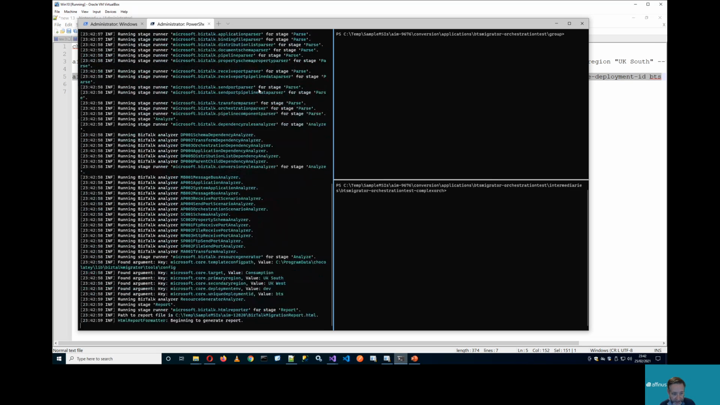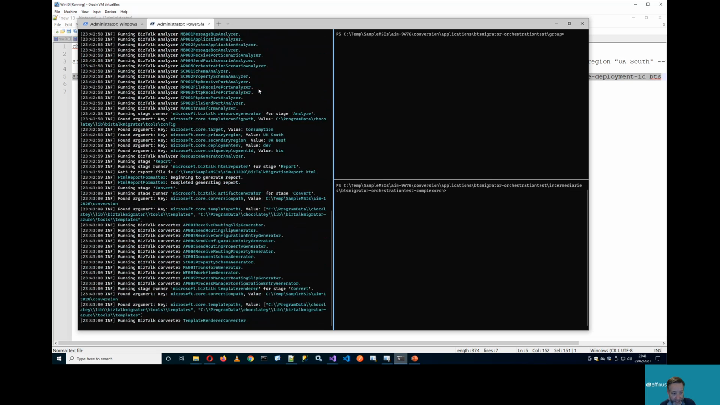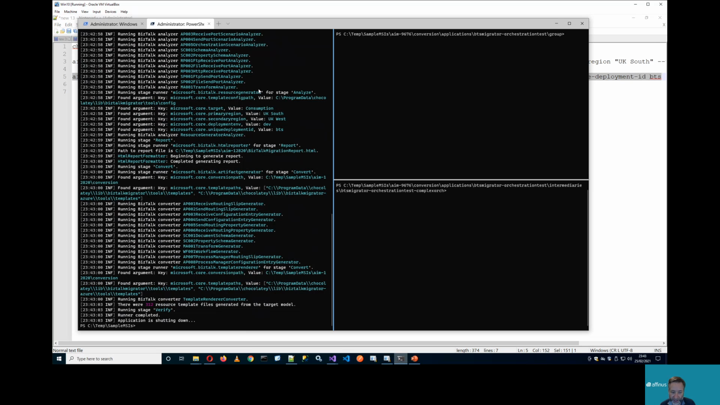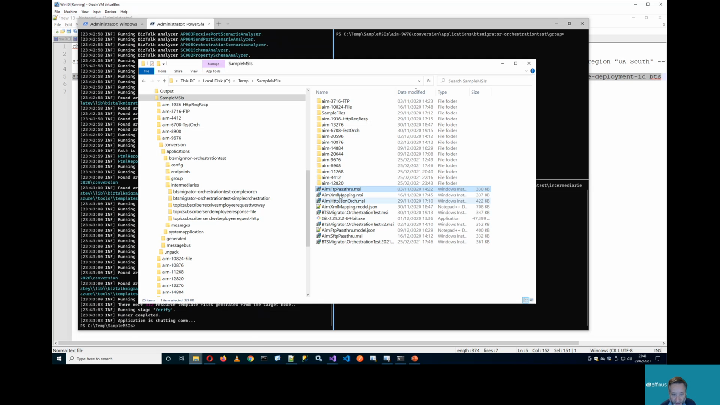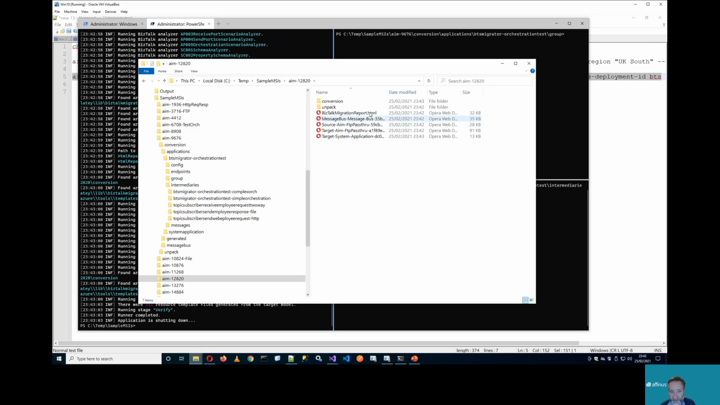It's going to run all the plugins across it, and in a second it will be done. There we go. That's how long it took to effectively migrate a BizTalk application. Admittedly a simple one, but it's generated 312 template files. So that's a lot, and we'll talk about why there's so many in a bit. But if I come out here, I can see there's an aim 12820 folder, and that's where it's put everything. And I can come up and find that aim 12820, and in here is the report and some other folders.